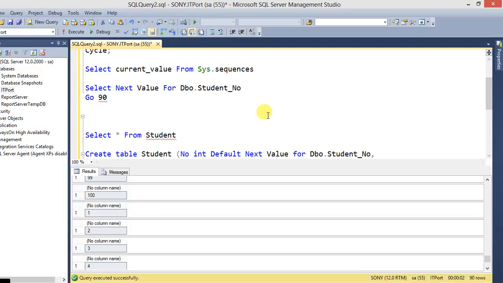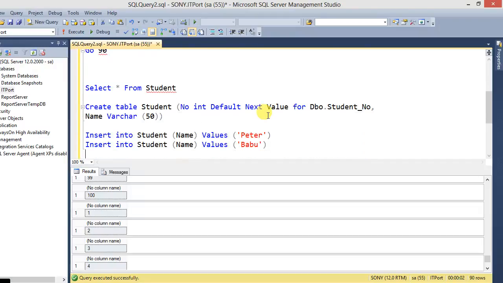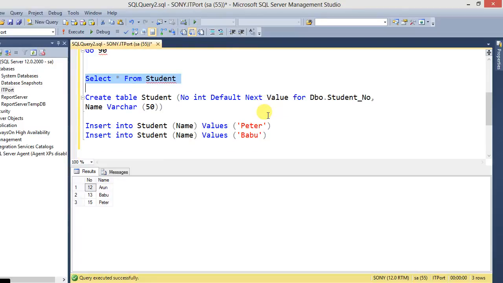So identity is based on only one table, but sequences we can use in a number of tables within this database. So these are the simplest examples to create sequences and about sequences.